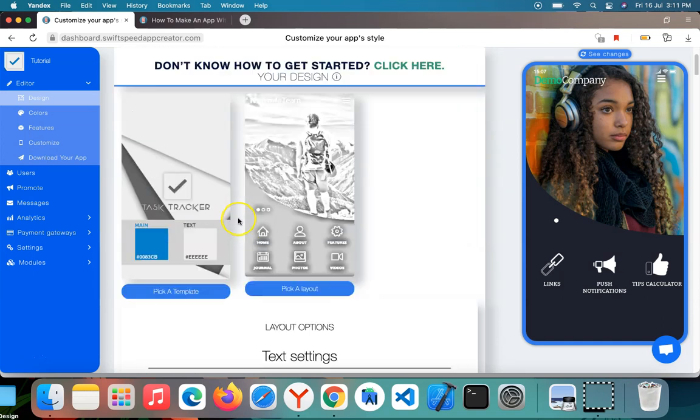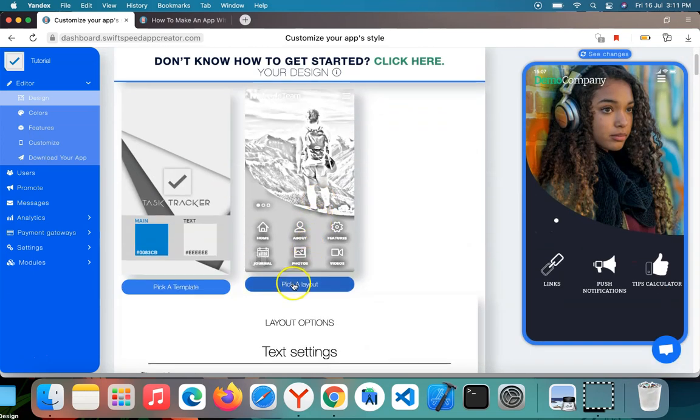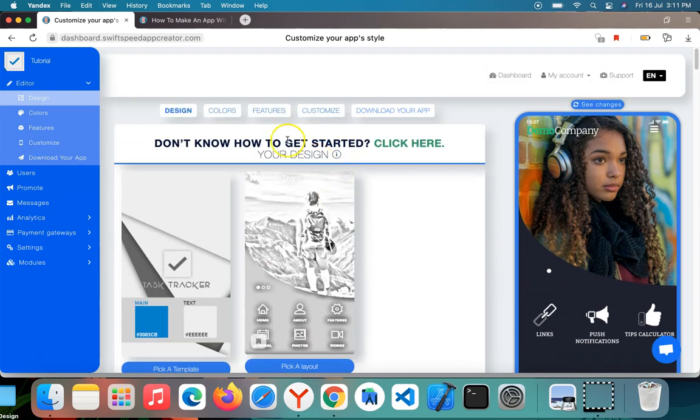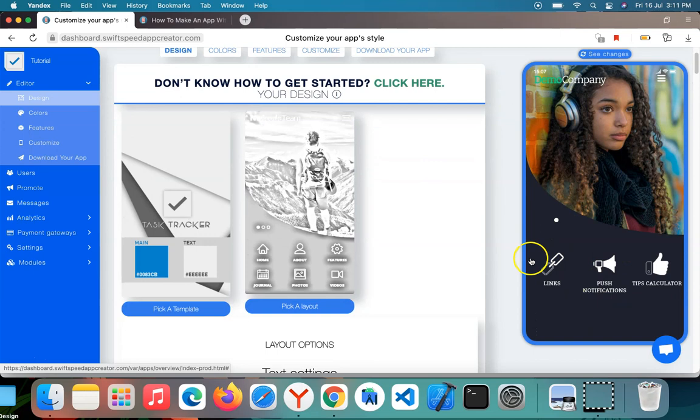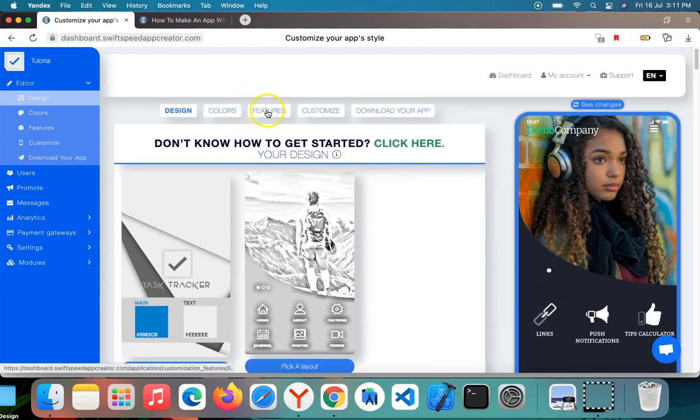Then you can scroll back, and you are done with designing. You can select another template if you don't want the one that I used. You can go to your app colors if you want to customize the color, but at the moment I am satisfied with the color, so I will just move to app features.